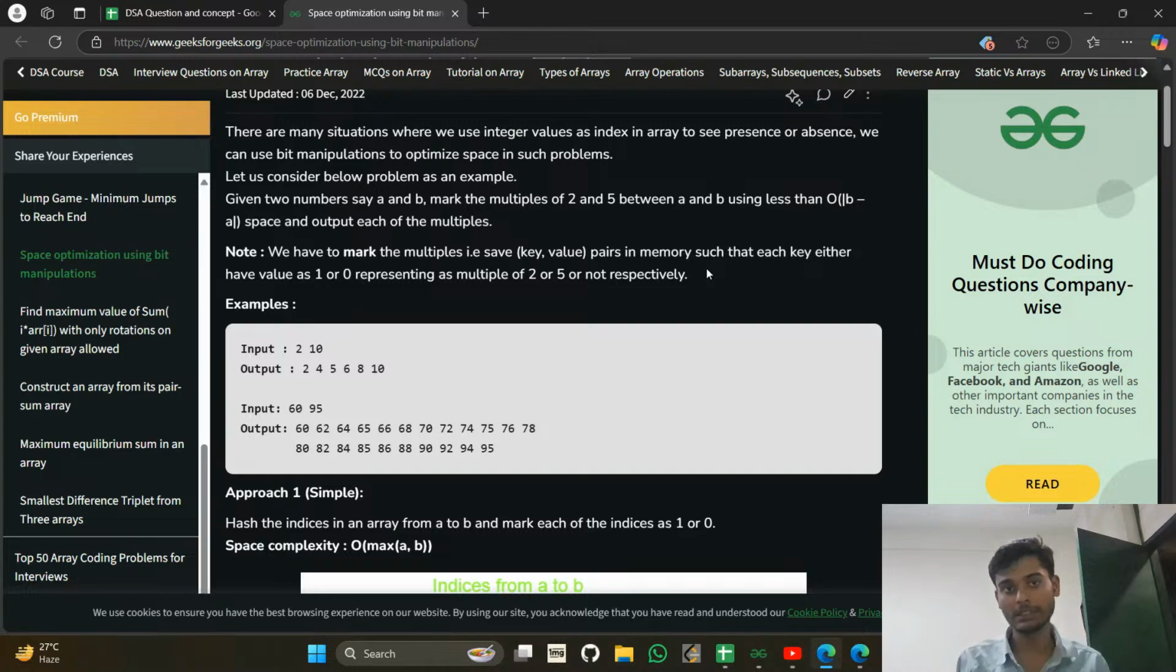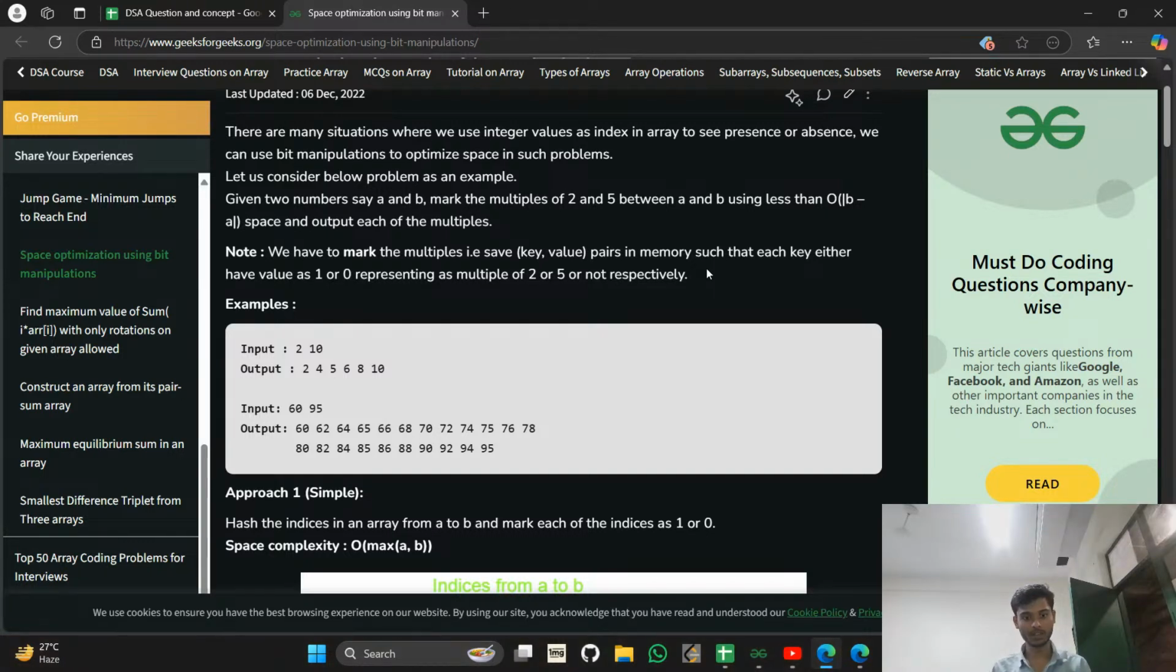Given two numbers say a and b. Let's start our problem. In this platform there is a given problem, so we can get clear about our doubts about the bits manipulation, to understand bits manipulation, right?